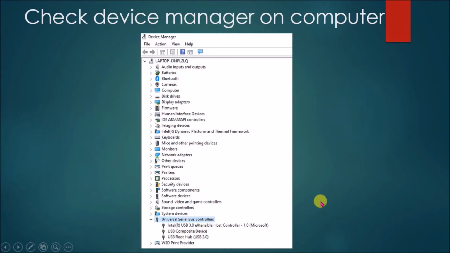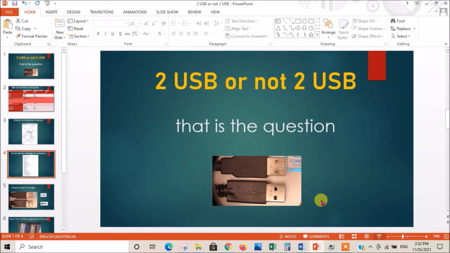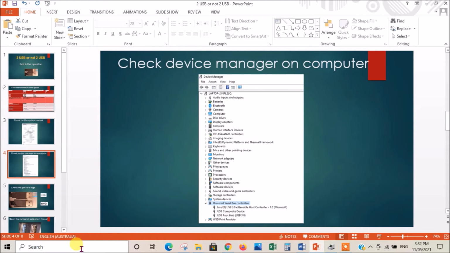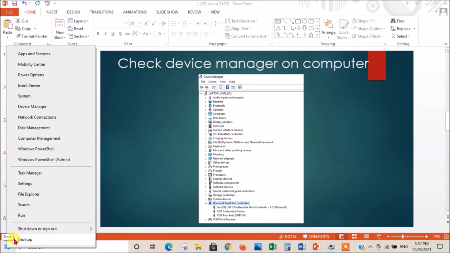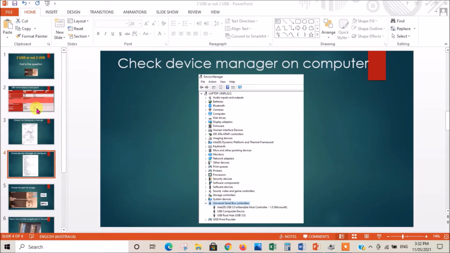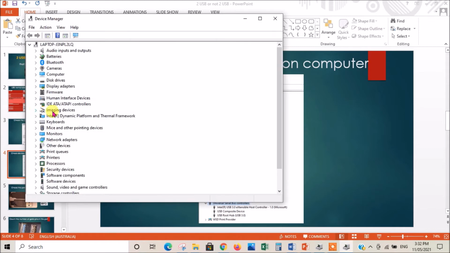I'll just show you how to do that quickly. So what you do is you go to the bottom right of your screen here, and you will find the Windows icon. If you right click that, and then you go up until you find Device Manager, click on that. And there we are, that comes up. I'll just make it a bit bigger.